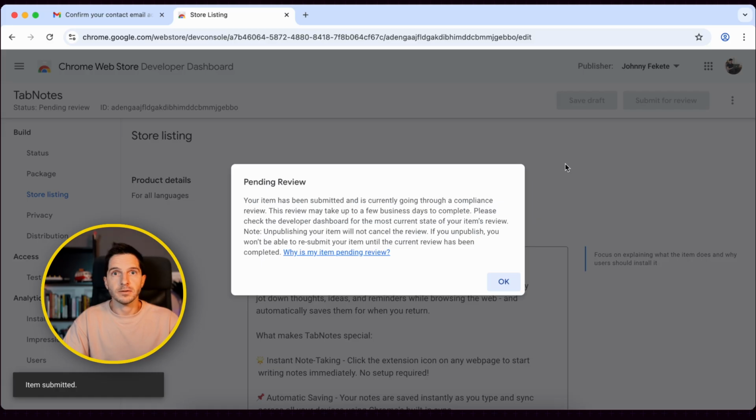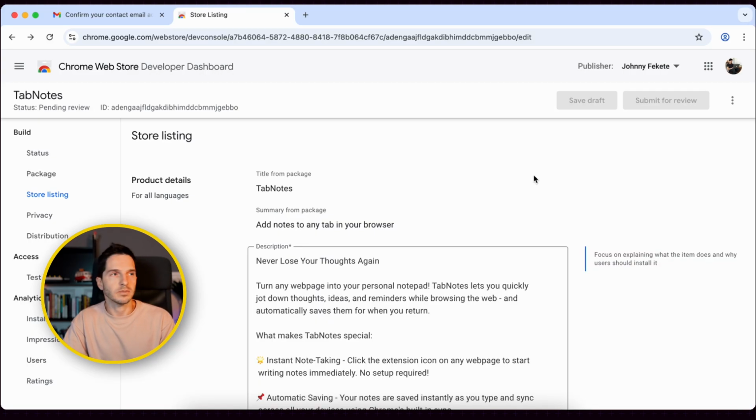It will take a few days. To me normally it takes maximum 3 days, but first time is the slowest. Then once you have your extension out in the web store and you submit new versions, new packages, then it should be so much faster, a couple of hours.